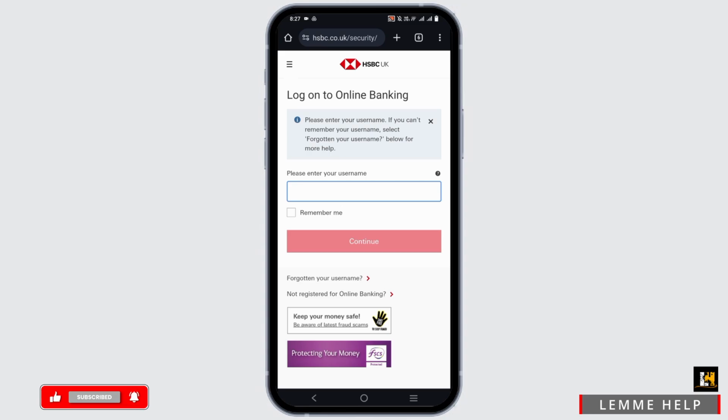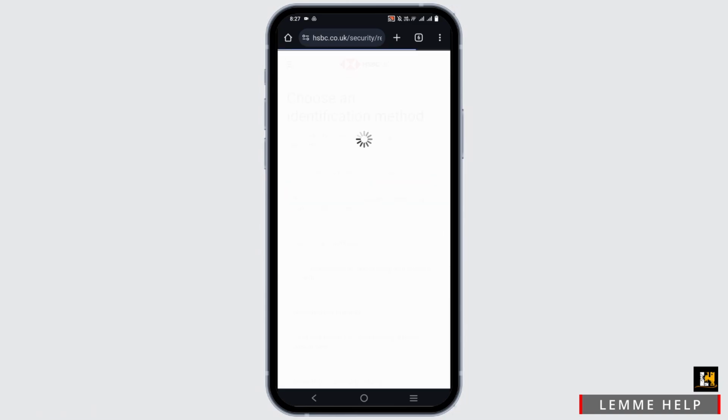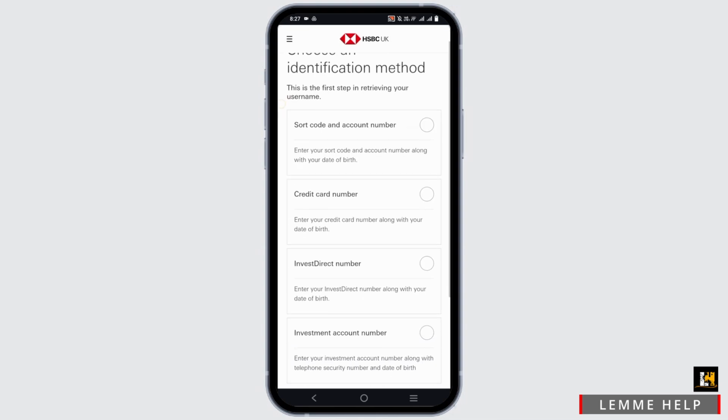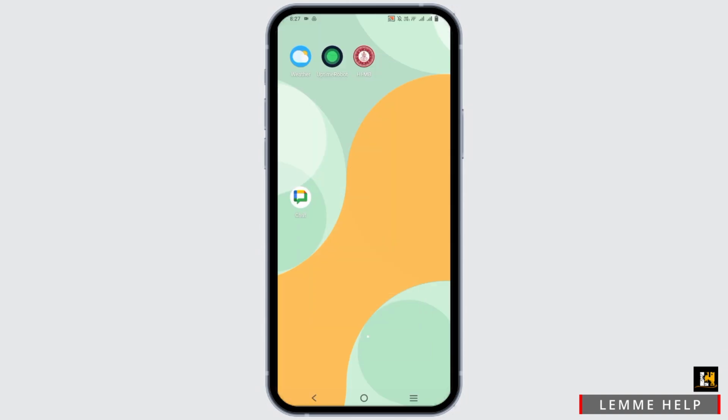However, if you do not remember your username, you have an option to reset it as well. For this, tap on the forgotten your password or username option. Now you can reset it, before that identification method. The first option is sort code and account number, credit card number, Invest Direct number, and investment account number. This way, you should be able to get logged in.